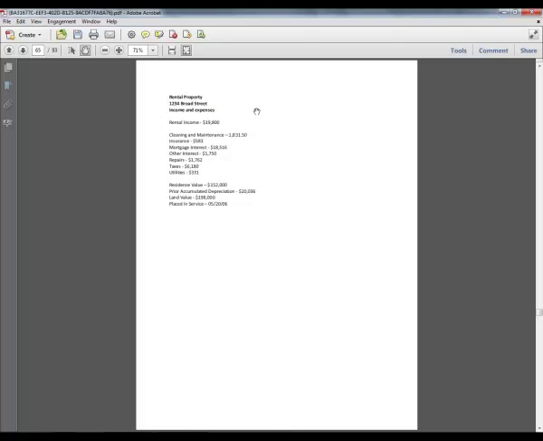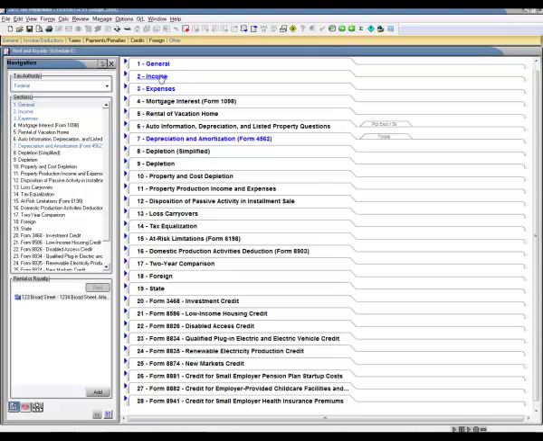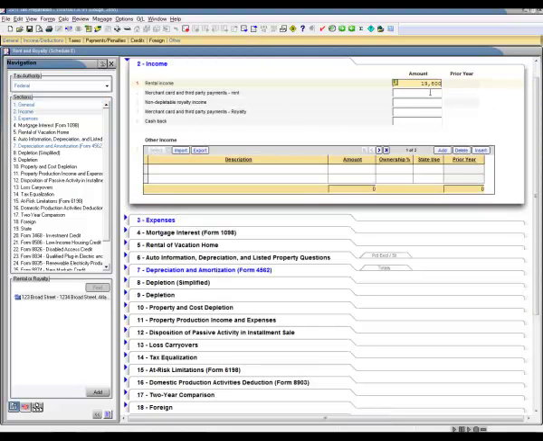You can also see that we have rental income and related expenses. These amounts will be input in the tax return software. As we go to the next section, income, we see line 1 is rental income, and we have input the amount of rent collected during the year in this box.